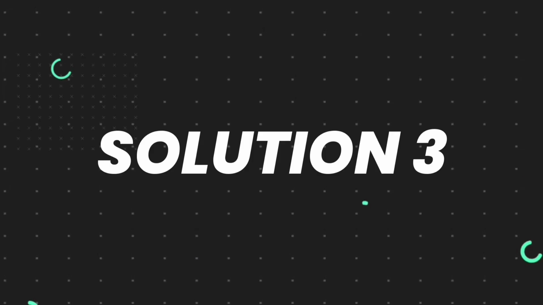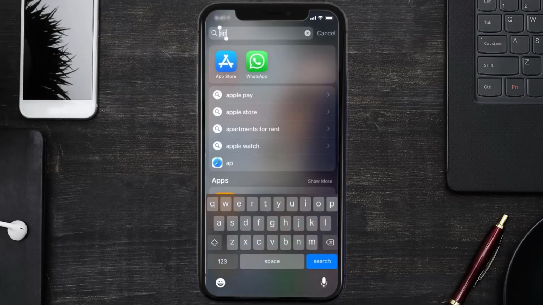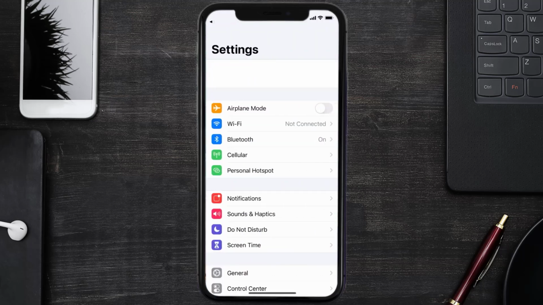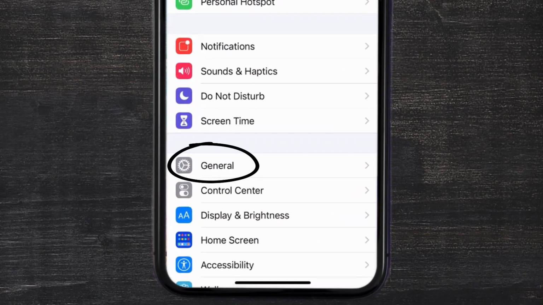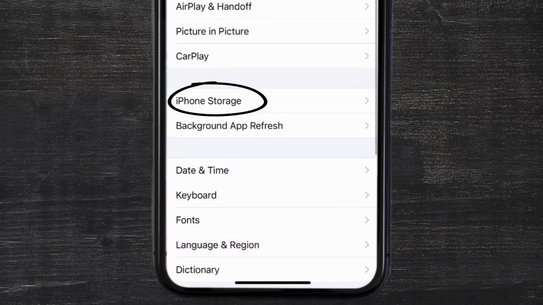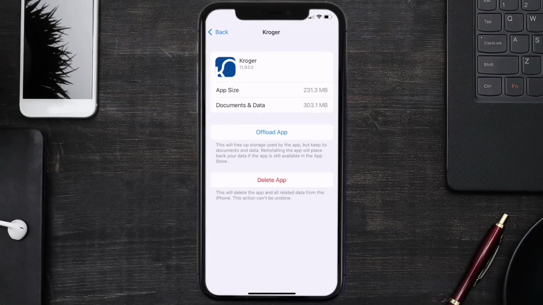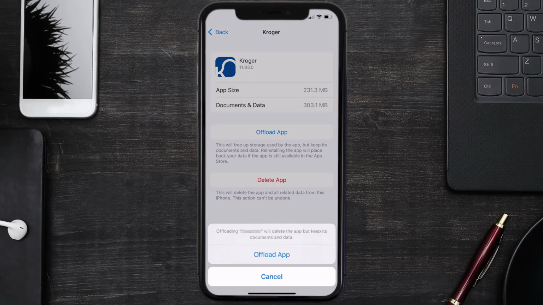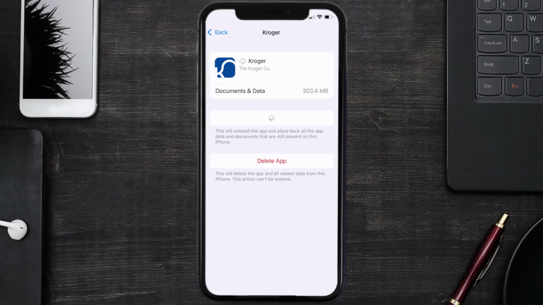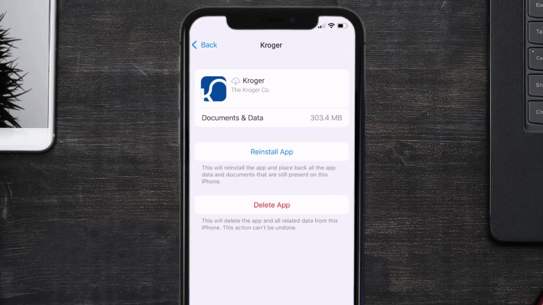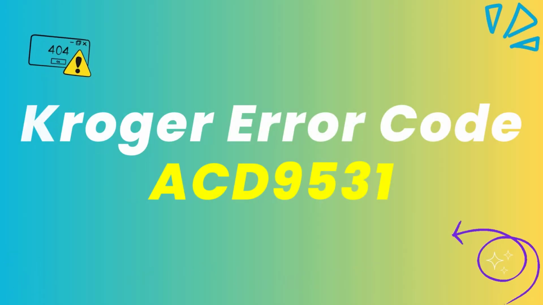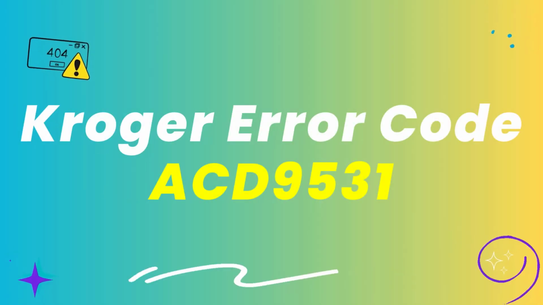But if it doesn't, then you need to clear App Cache. Go to your device settings and then scroll all the way down to General and tap on it. Then tap on iPhone Storage. From here, search for the Kroger mobile app and then tap on it. Once you're on this screen, you need to tap on Offload App. Tap again to confirm. It'll take a bit for processing, and then a reinstall button will show up. Simply tap on it to reinstall the app. This should fix the Kroger error code ACD9531.